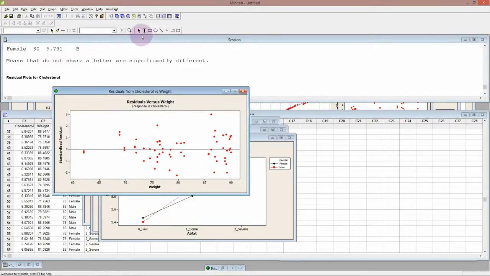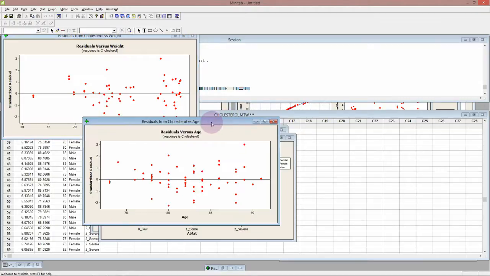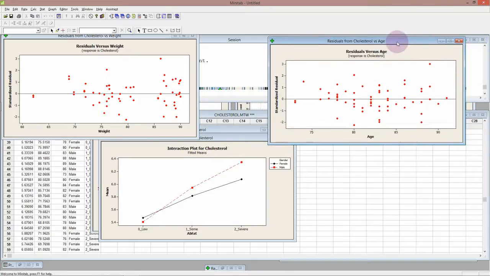So we've got cholesterol versus weight and cholesterol versus age. Now we've got these two observations down here on the weight one and then a great big gap. So that might give the impression of non-constant variance, but I think in this case it's okay. It's just we have these outliers.